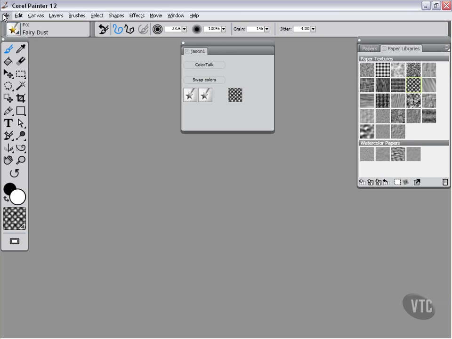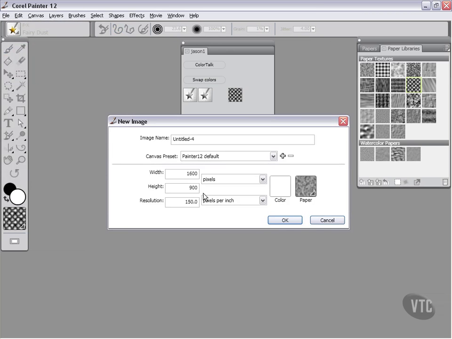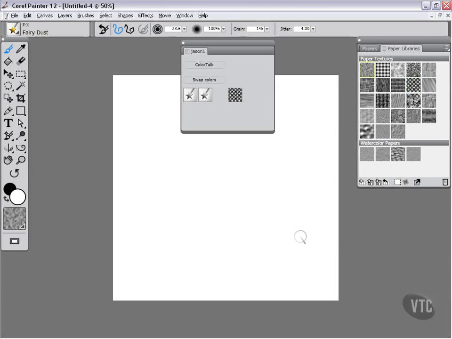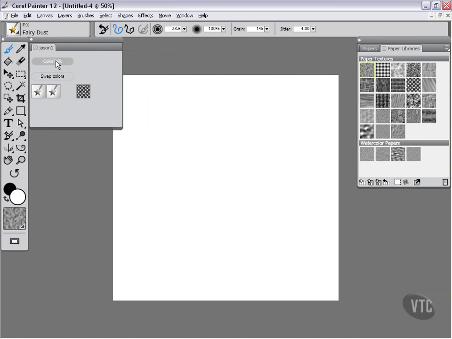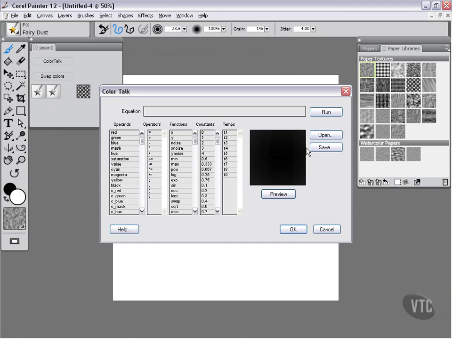So I'm going to go over here to File, New, and I'm going to create a brand new square document. And I'm just going to put in something like 1024, tab, 1024, and say OK. So now that we have a 1024 square document, I'm going to click on the Color Talk button. So I'm just going to move this over, click Color Talk, and we're going to end up with this brand new dialog that you've probably never ever seen before.